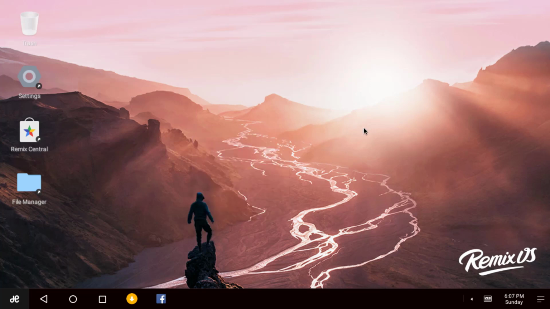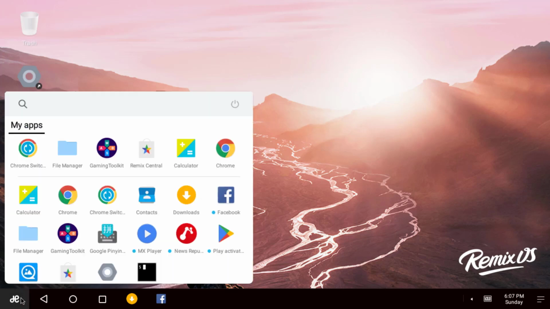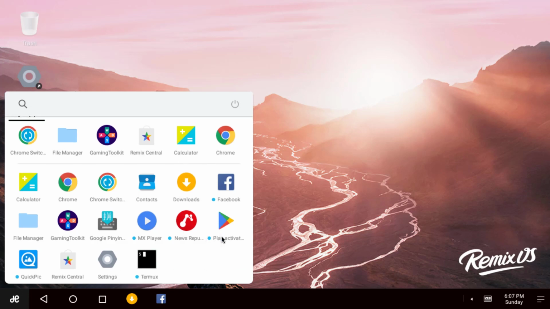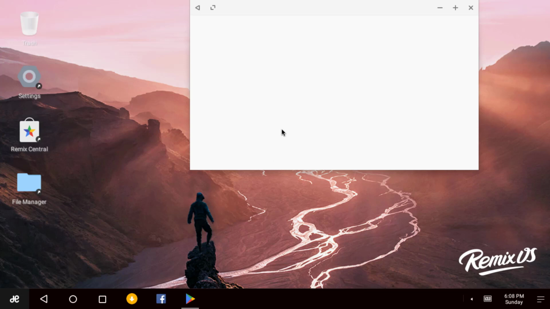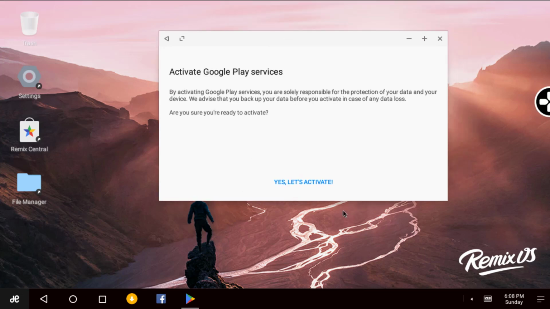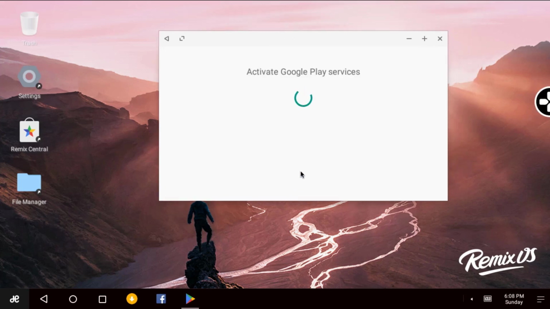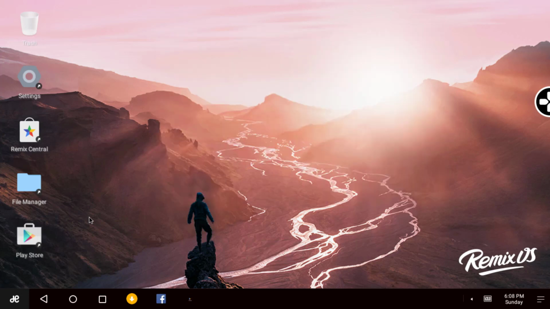So basically this is the Remix OS initial screen. As usual, we have a taskbar at the bottom and a couple of icons, and this is analogous to the start button in Windows OS. It said we need to activate the Google Play Store, so let's go ahead and do that. The mouse movements are not accurate. I think this is because of running it in an emulator.